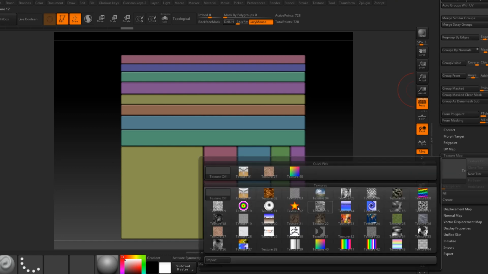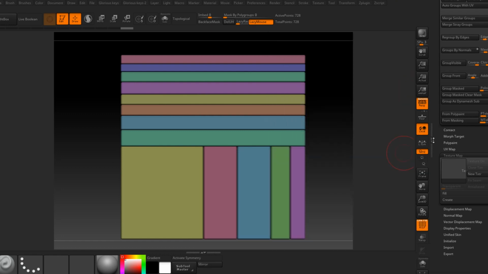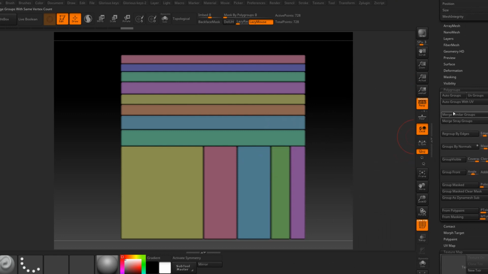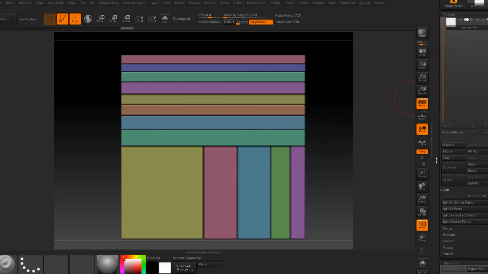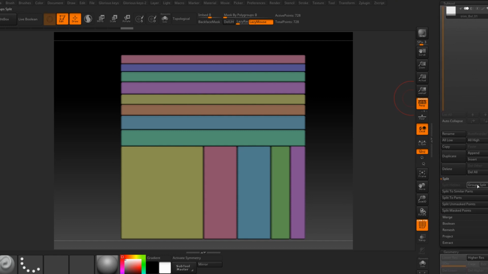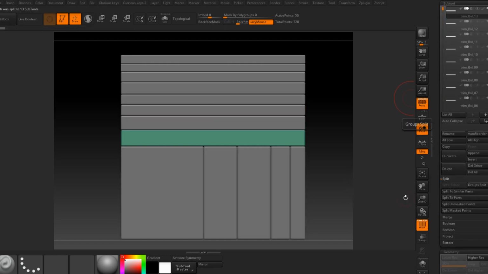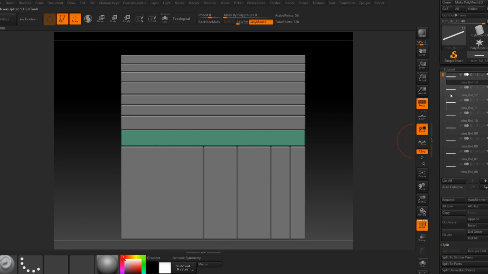I can just import my texture over here, and I'll be fine. Right, from Photoshop, which I did do later on. And so right now what I'll do is a very simple group split, and that'll split out into various subtools. Now I can go ahead and rename these subtools, but for now I'm just going to go with this.